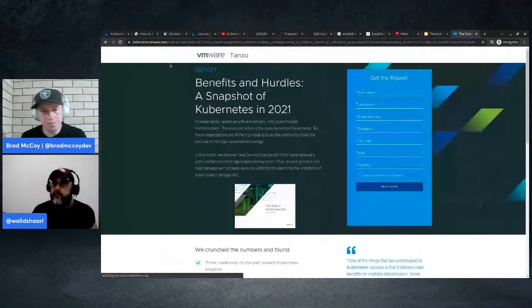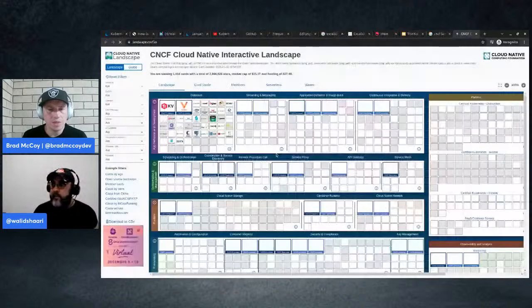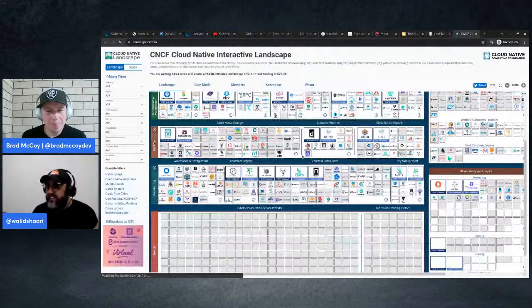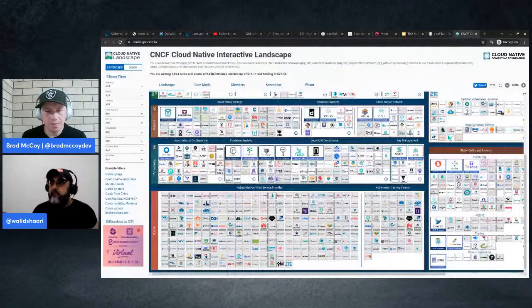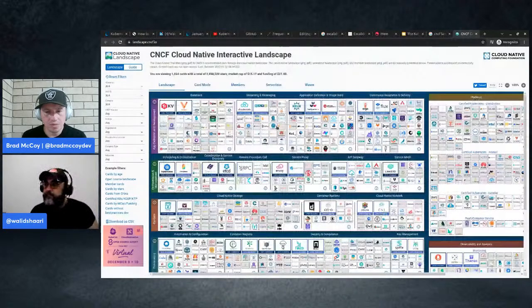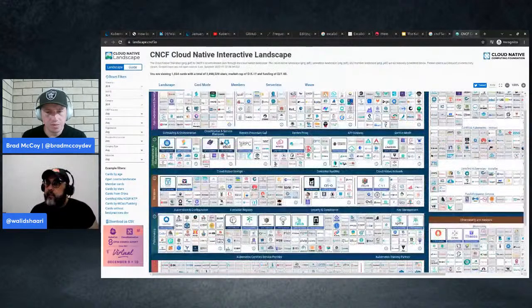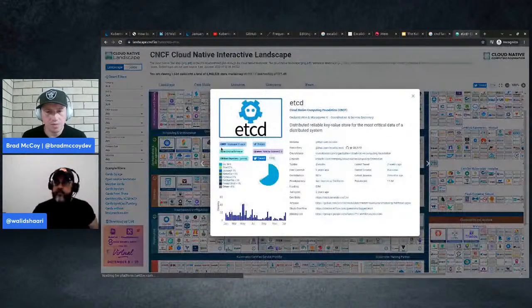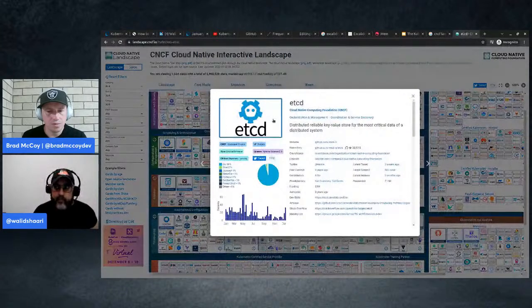Yes. So the CNCF landscape is huge. It's massive. You don't need to know everything about it. But for example, let's take service discovery here. So etcd. etcd is actually a core component. It's part of the control plane of your Kubernetes cluster.